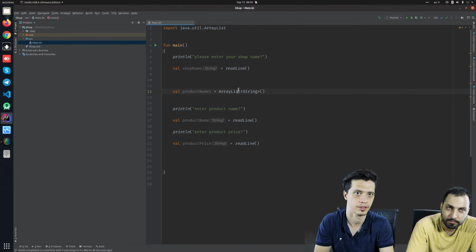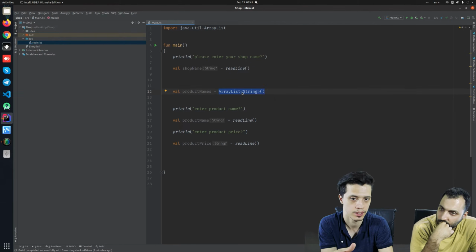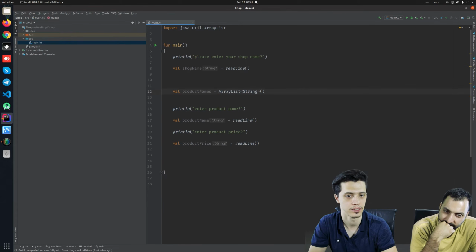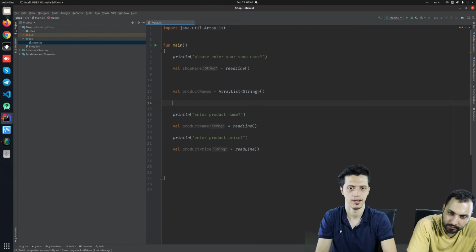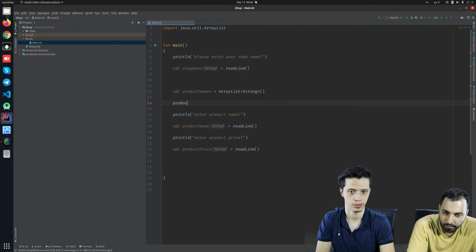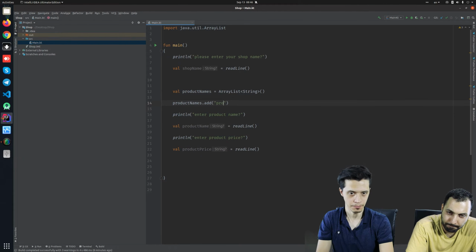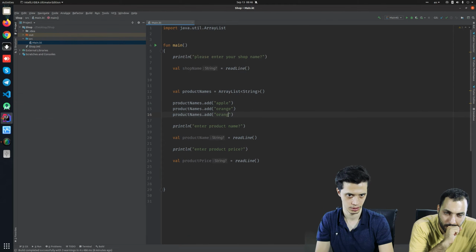So as you see, we have created an array list class object without the new keyword. The new keyword is not necessary here. We are calling the constructor function of the array list class. And we could go ahead and add to the product names, add a new element. For example, apple, orange, peach, and so forth.